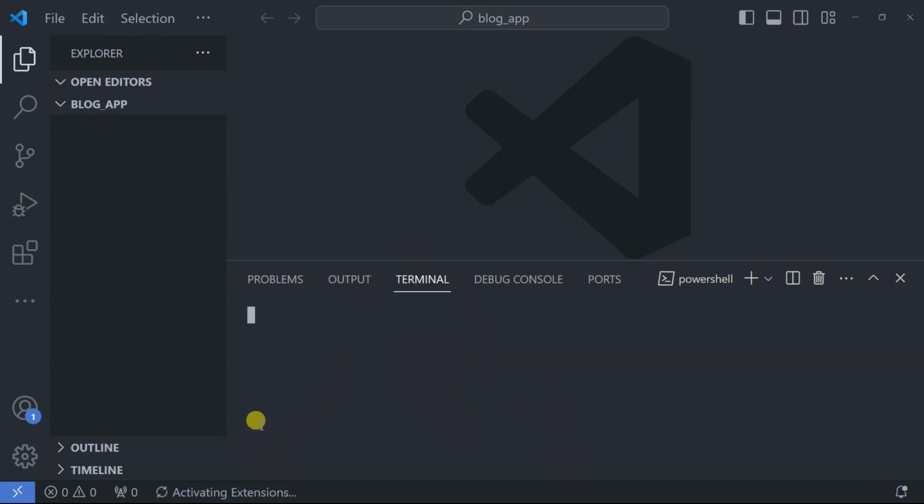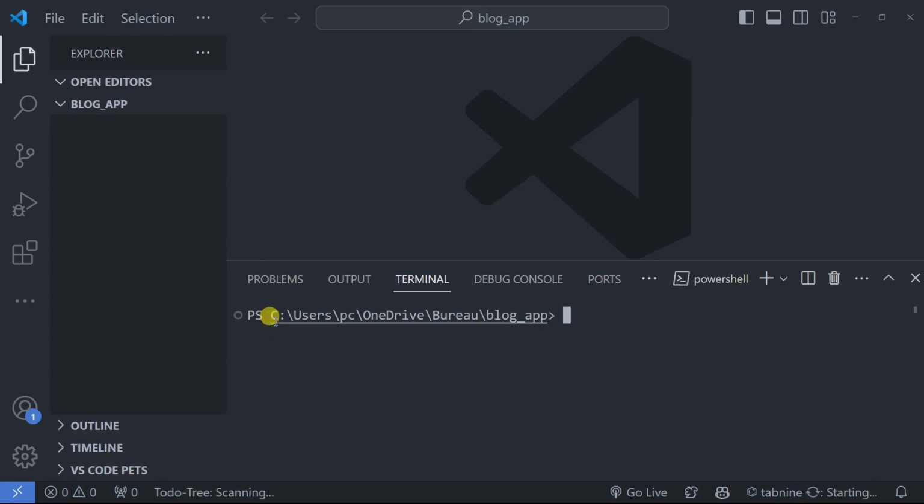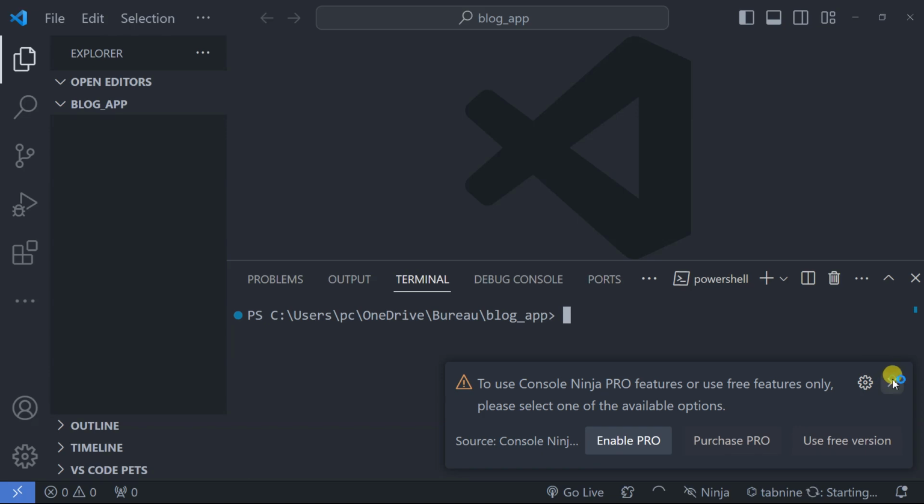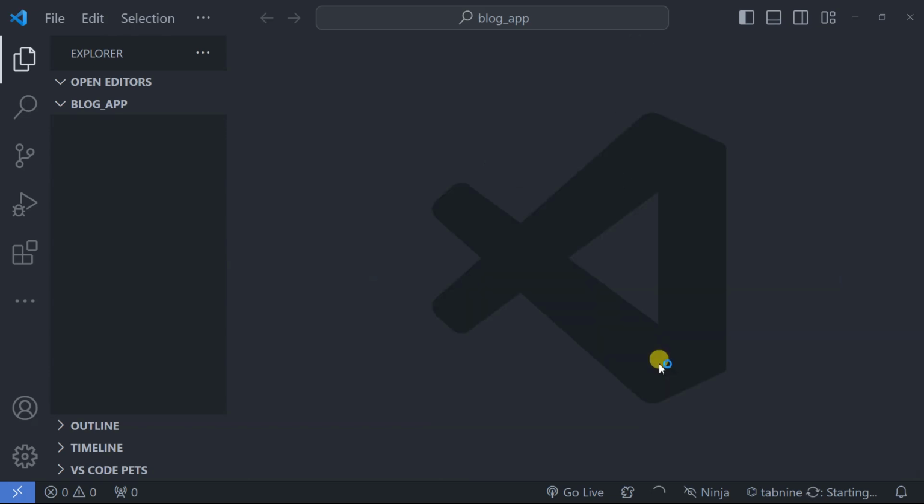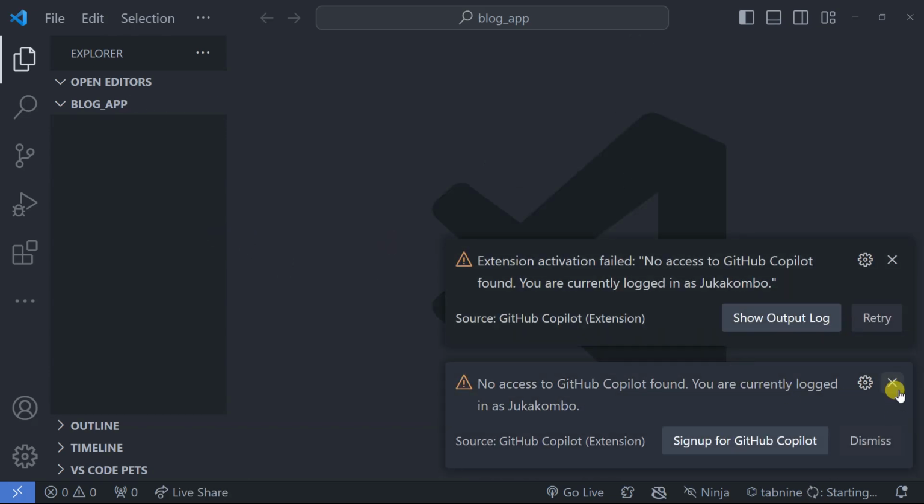Like if you can see here, Ctrl+B, you see it's coming from PC, user, OneDrive, Office. This one, bureau, stands for desktop, and then we have blog, you get here this one here. So CLS, okay, to clear the screen, Ctrl+J, you can get this one, dismiss.